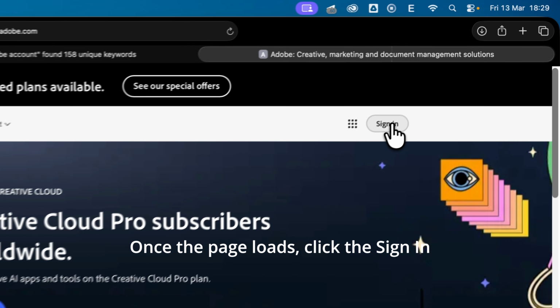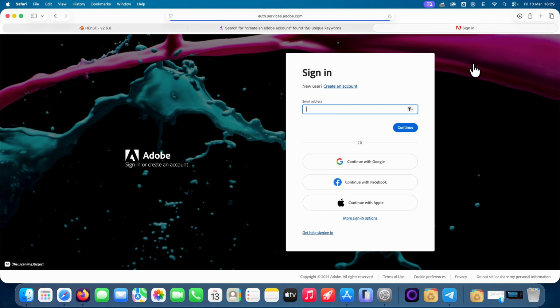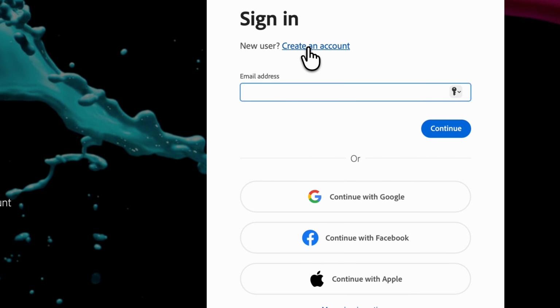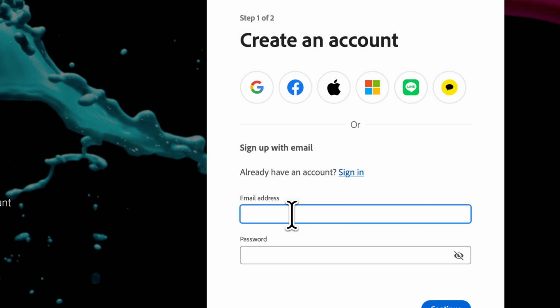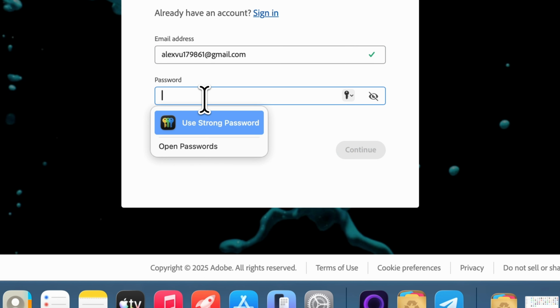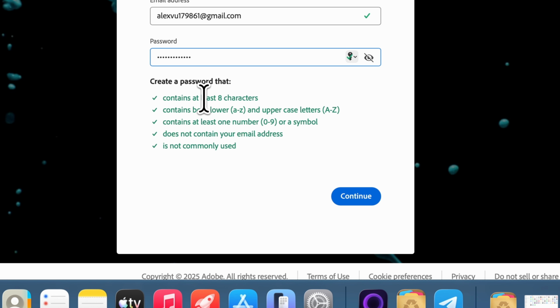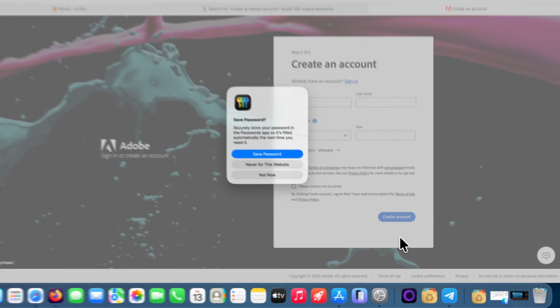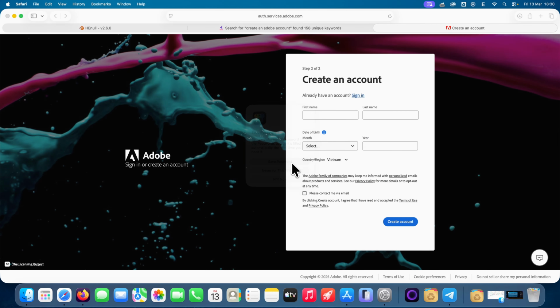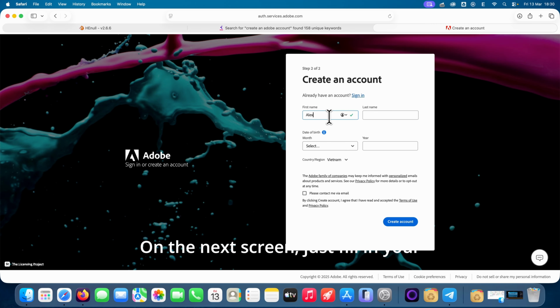Once the page loads, click the Sign In button at the top right, then select Create an Account. Enter your email and set a password for your account, then hit Continue. On the next screen, just fill in your name and date of birth and click Create Account.